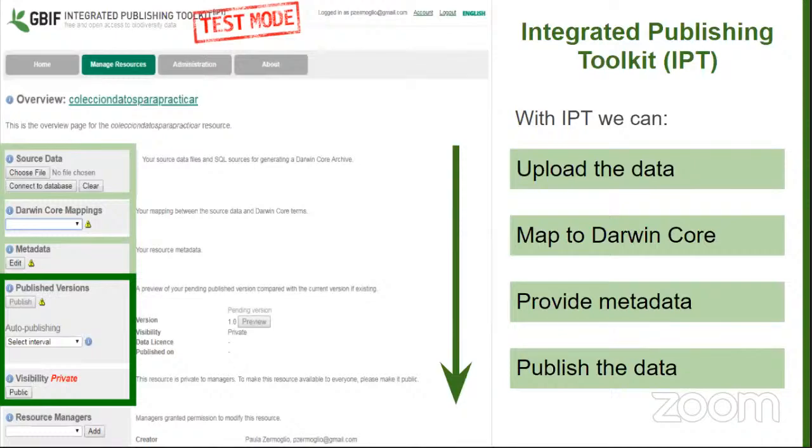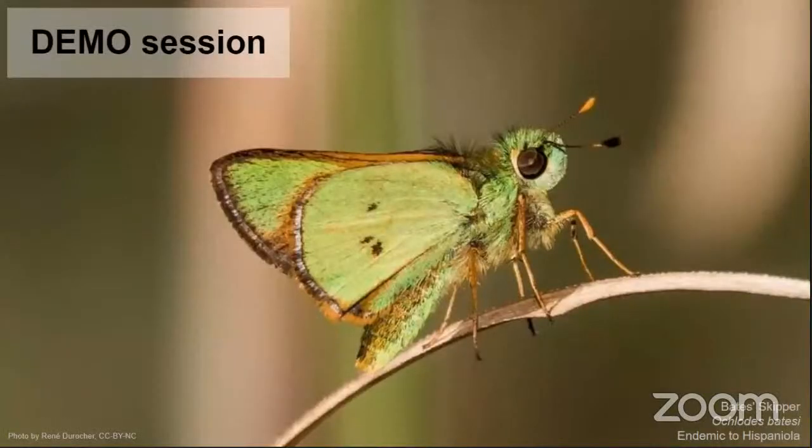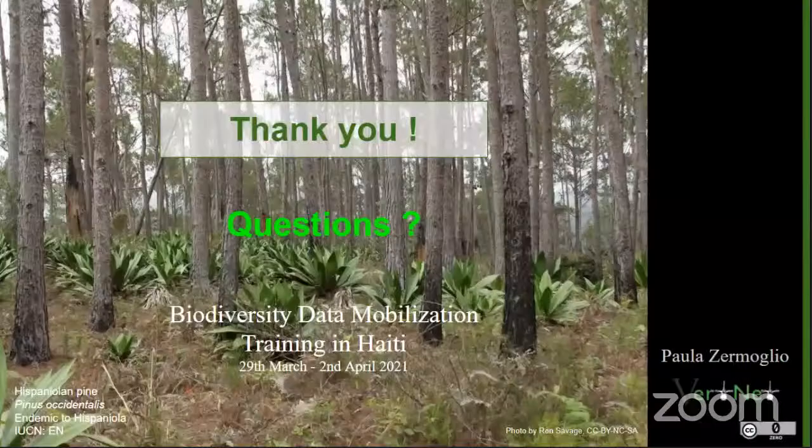So we're going to move now to the demo session with the tool. And I don't know if you have any questions up to now. You're welcome to ask. If not, we can just move on. Any questions before we start?